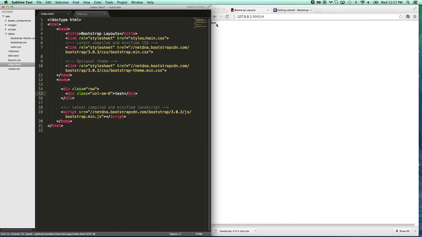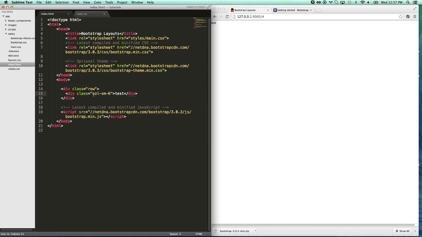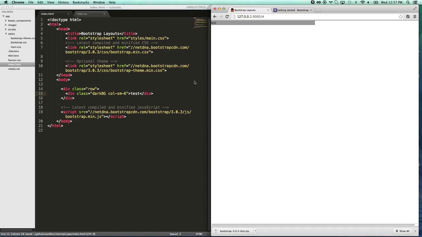So that's what we got here. You see it doesn't look like too much. I did make a couple helper classes here in my main CSS: dark BG, darker BG, darkest BG. So I'll give you dark BG. Okay, it made something that spans halfway across the screen.